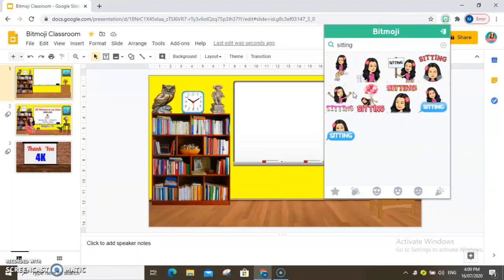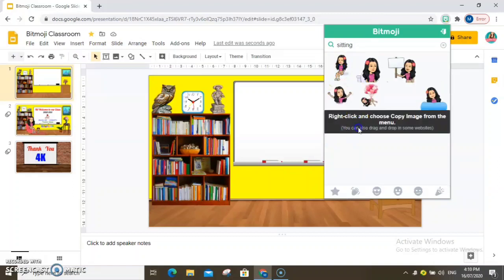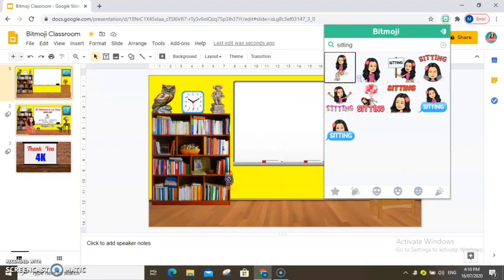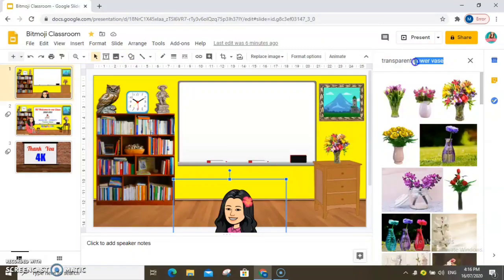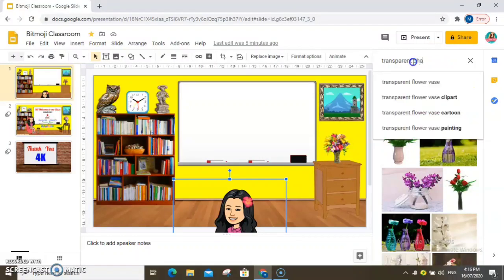But if you have the app extension already, click the icon, then select the Bitmoji or avatar that you want to add to your classroom. So there it is. We can also add a chair.